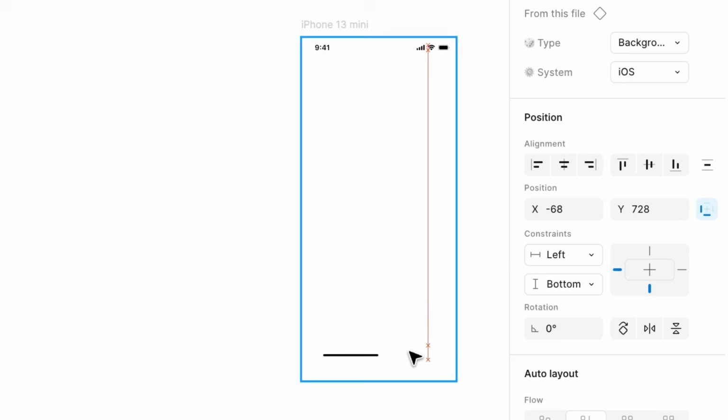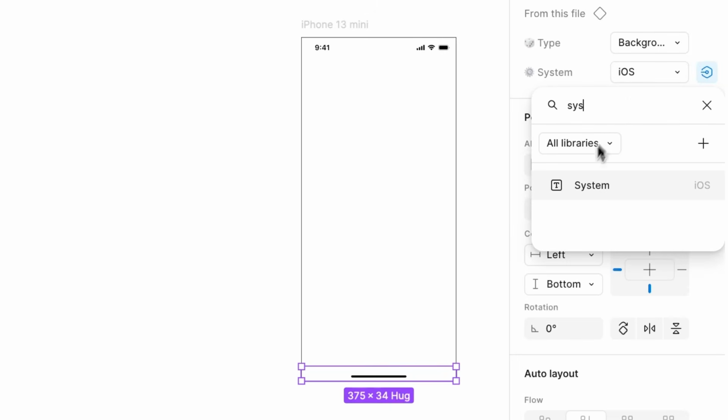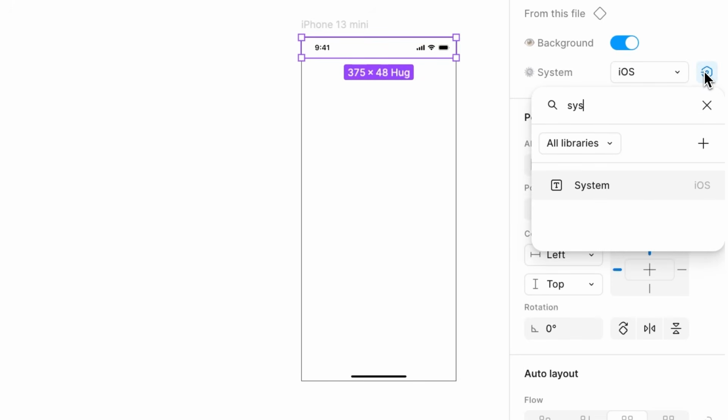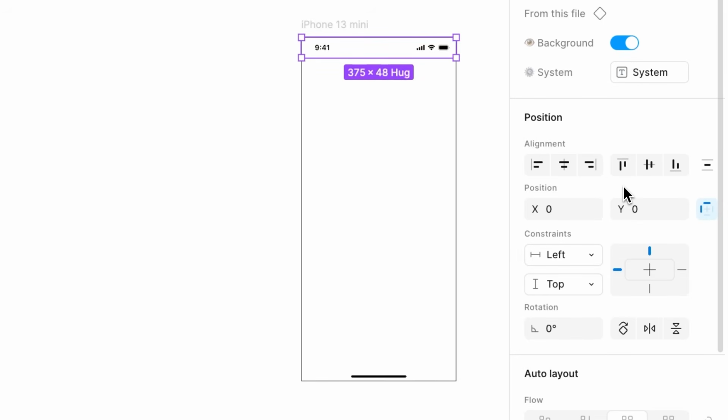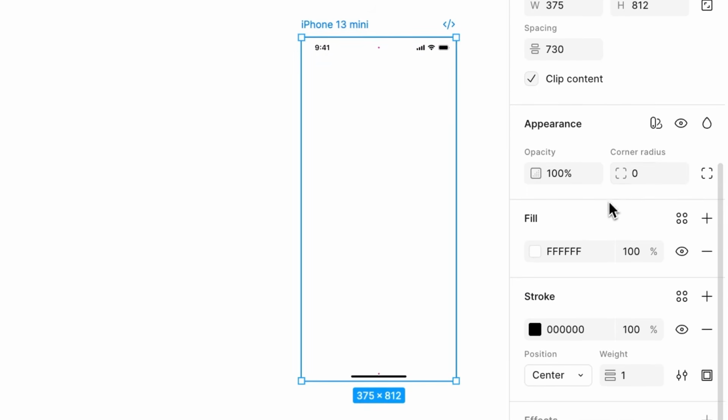Here's another tip. Define the correct operating system for these components right away. With Dynamic Layer, you're designing iOS and Android apps simultaneously. This means you can switch between the different systems with just one click.